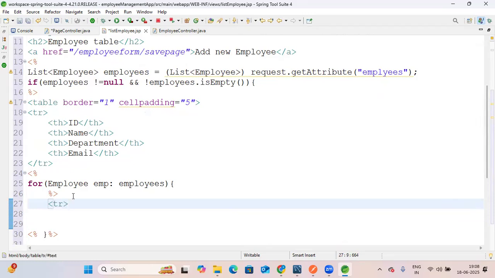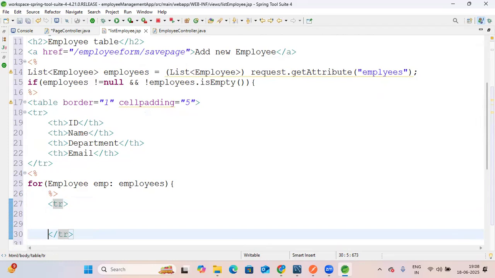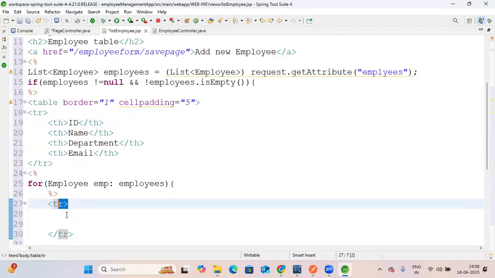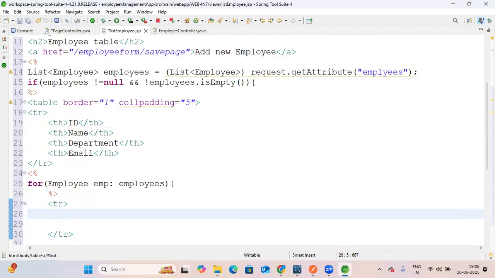In the next table row we will write table data. This is the table heading: id, name, and so on. After the heading, this is one row. For the second row, we will use table data. The data will be displayed in each row.